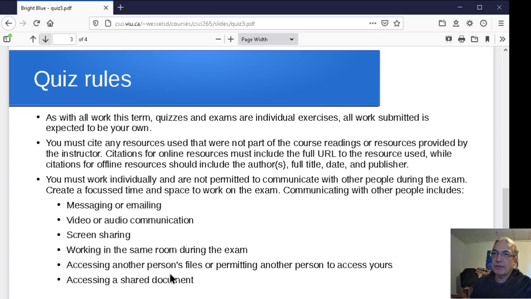Obviously, don't access files from somebody else who's doing this for you. Accessing shared documents, all that sort of thing, all pretty much common sense. There should be no communication between you and anybody who can help you on the course, whether that's by writing things down on paper airplanes and throwing them to each other, or using tin cans with strings. Again, no communication with other people during the exam.